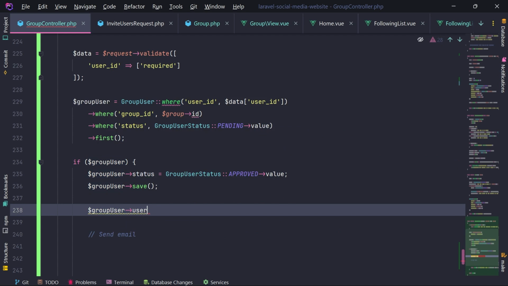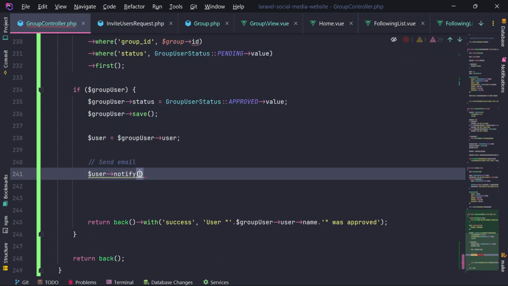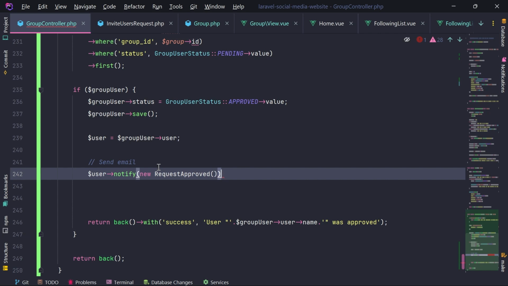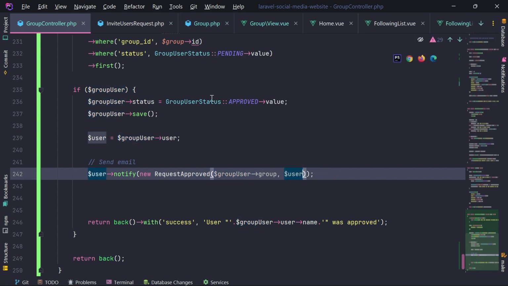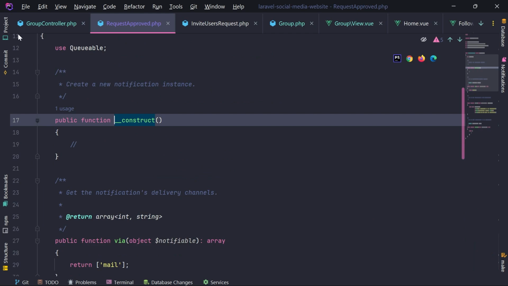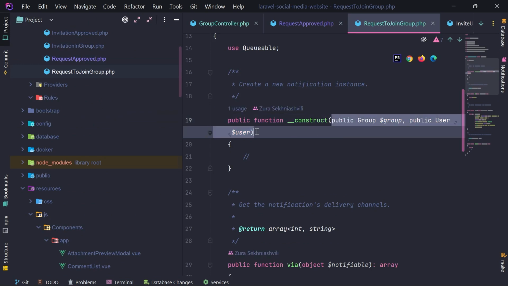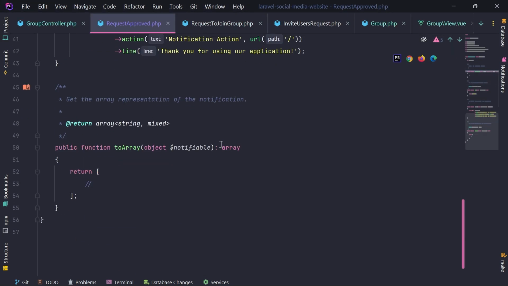Awesome. So now group user, we get this user, and then on this user we're going to call notify new request approved. We are going to pass group and user. Let's go in the request approved, and I'm going to get these two properties, paste them here. Let's adjust the message.